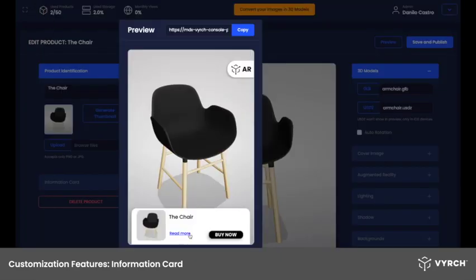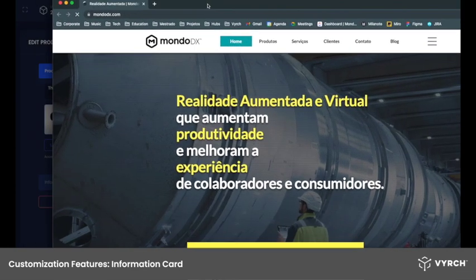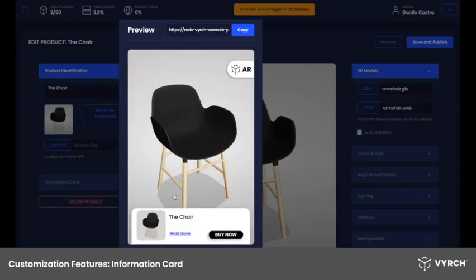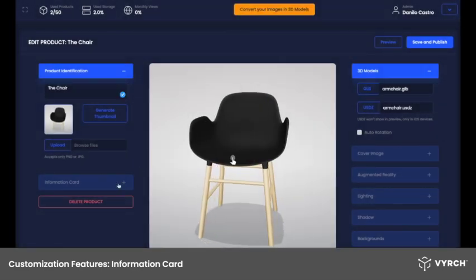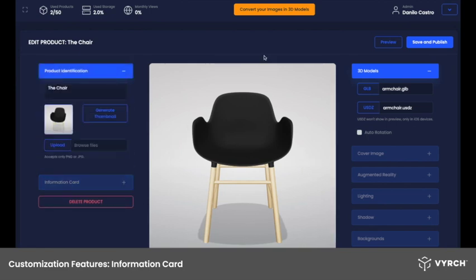The Buy Now button will go to the MondoDX website so you can integrate it with your own e-commerce platform, to custom URLs that could put this product on a shopping cart and later on go to the checkout page.